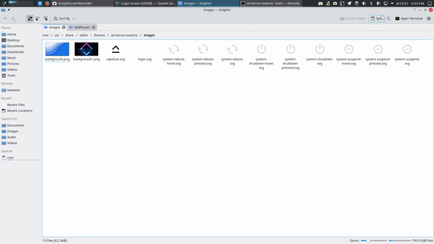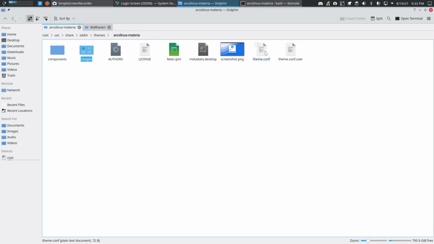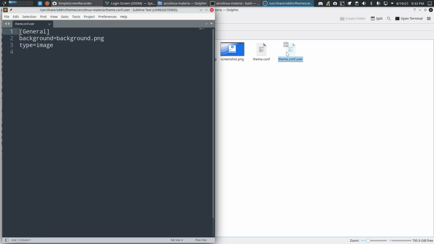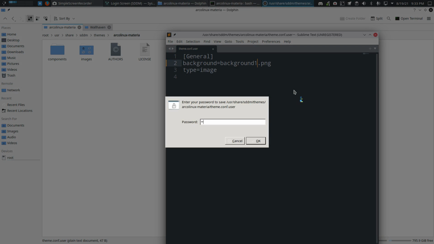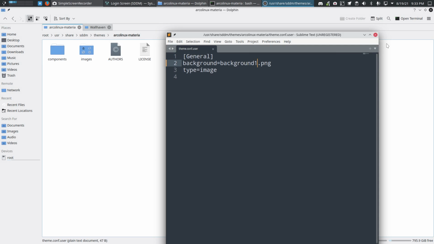So let me first show you how it's set. If you activate this ArcoLinux Materia, what you get is a standard, of course, background. You can only have one background. But I've added background one. And all you need to do is go to the theme user config and say take background one. That's it. And save, right? Sublime Text, awesome, boom, it's saved.